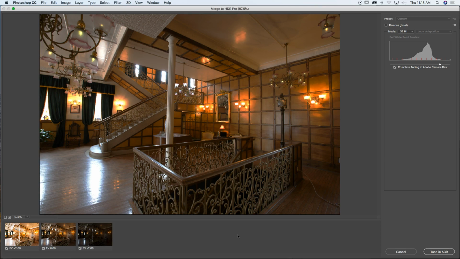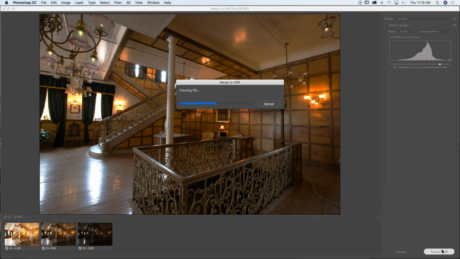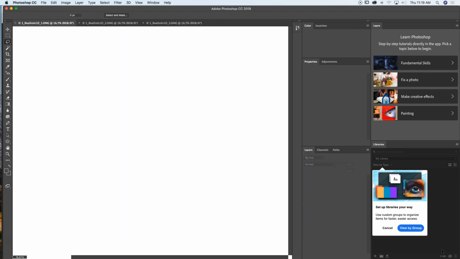So all we have to do here is to make sure that the complete toning in Adobe Camera Raw checkbox, right here, this one right below, is turned on, and we need to click one button, the Tone in ACR button at the bottom. So this is an easy one to do. So in 32-bit mode, our only option is to come down and click Tone in ACR. The bracketed images are going to be combined into one image, and they're going to open in Camera Raw for tweaking.